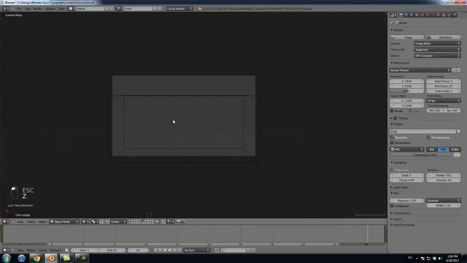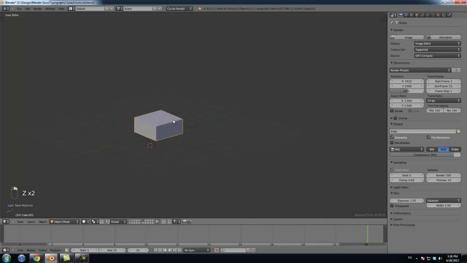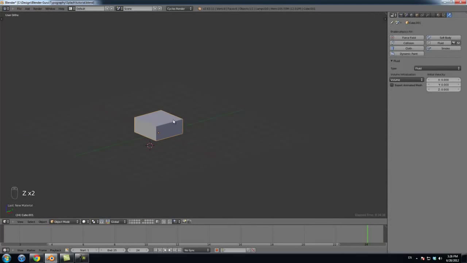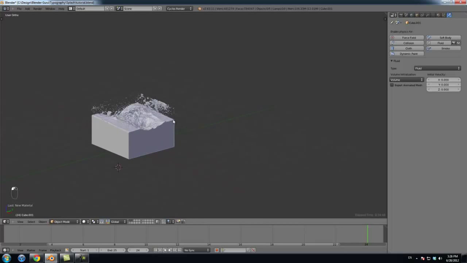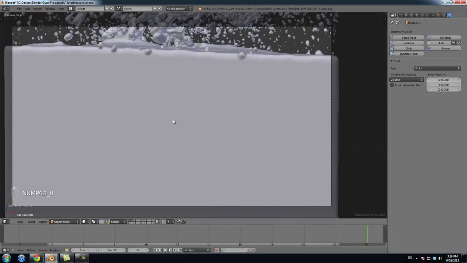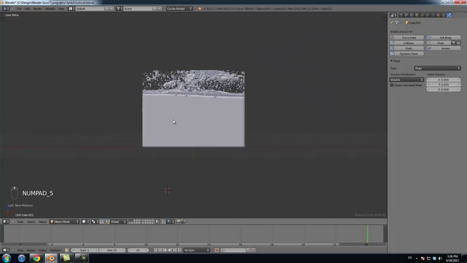Oh, by the way, you want to make sure that this fluid box is never rendered. This is the fluid type object. So make sure that's on a separate layer and that it's never rendered. Otherwise, the render is just going to turn up pitch black. So yeah, just a reminder of that.